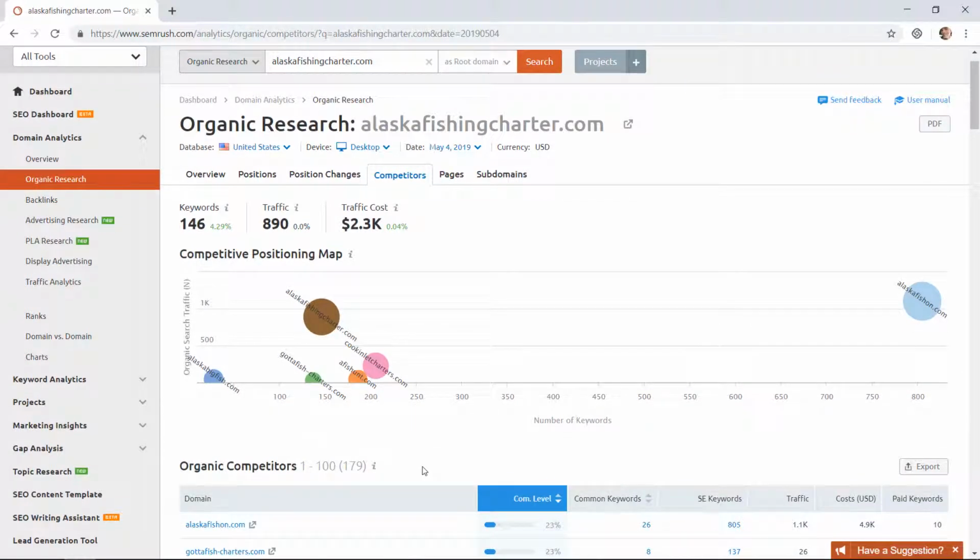They give you a position map. This is kind of fun. This is basically the number of keywords that they're ranking for over here, and this is your organic traffic that goes to their site. So you can get an idea of who's doing what comparative to you.